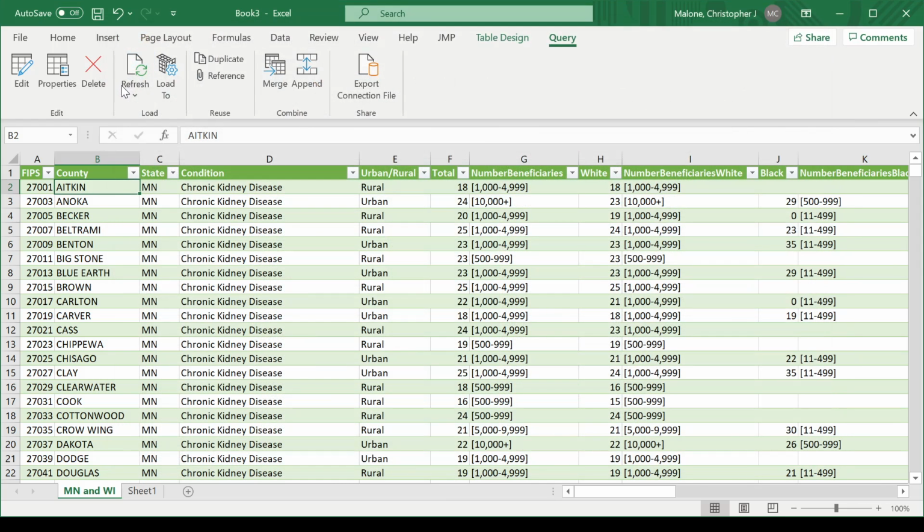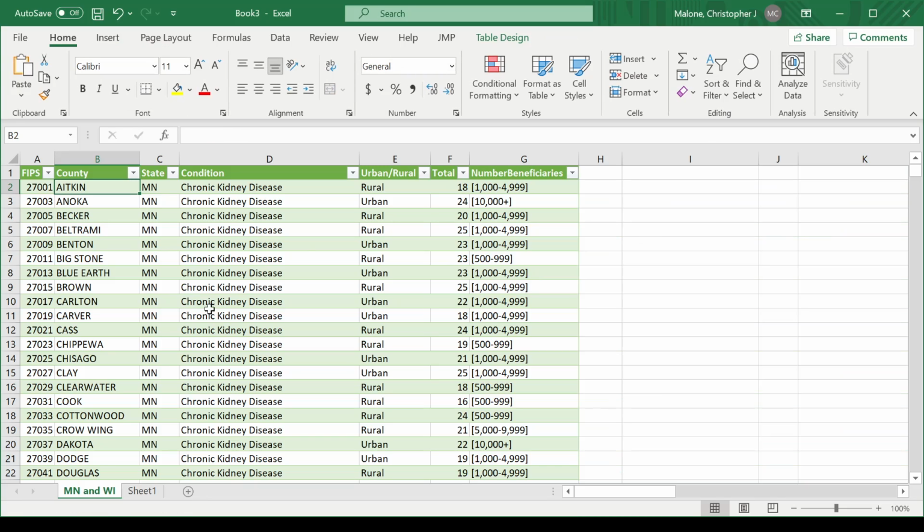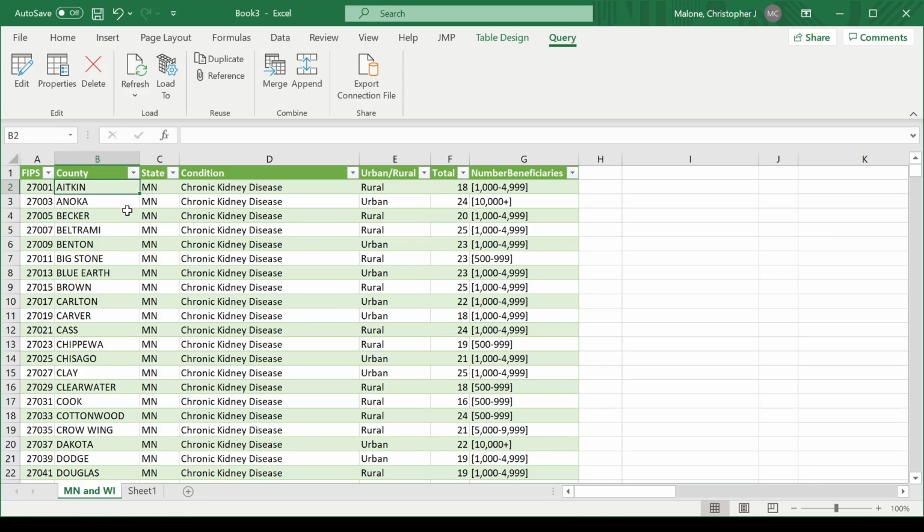And I can say close and load there. And now that'll give me an updated data table that only contains the 7 columns that I asked for.